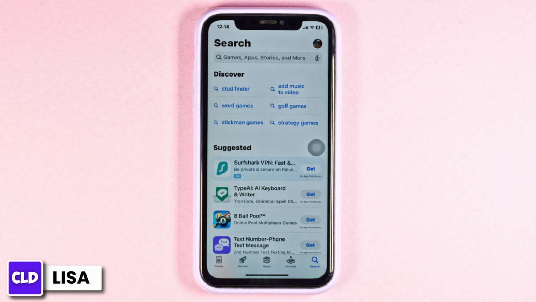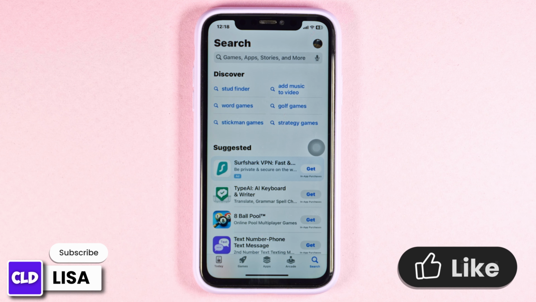So this is how you can easily lock any app on iPhone. Applying the same process, you are able to lock any app on your device. Well, that's the wrap for this video.